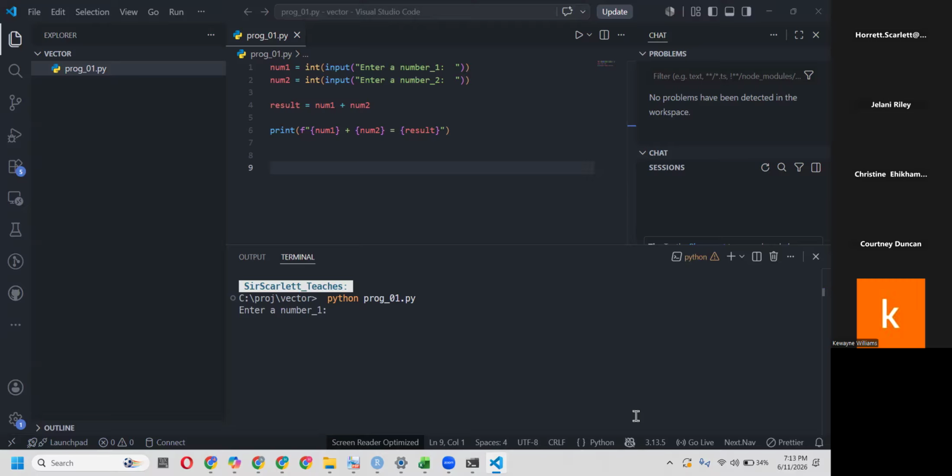So I'm now seeing my prompt, enter number 1, and I'm seeing that it now gives me some space that separates the input from the prompt. So 10, we're seeing that it's happening for number 2 as well, which means it looks more tidy. So that's 5, and 10 plus 5 is equal to 15. So we have created our first program.